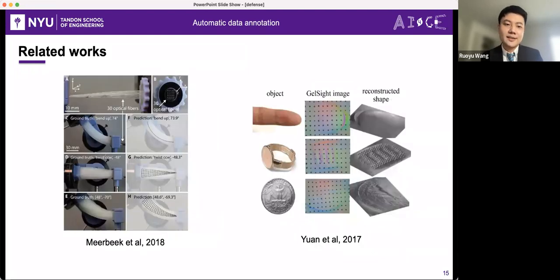So here are some related works. In the left one, they insert some optical fibers into the silicone, and then they transmit light through the optical fibers. They use the pattern transmitted by the light to estimate the bending angle or the twisting angle of the silicone. The right one is a work published by Professor Yuan, called GelSight. In this work, they use the pattern on the soft material, and they use the change of the pattern to estimate the 3D shape that is pressed on the soft material.